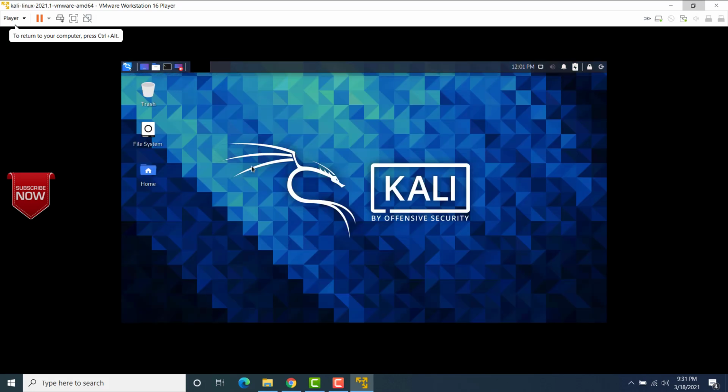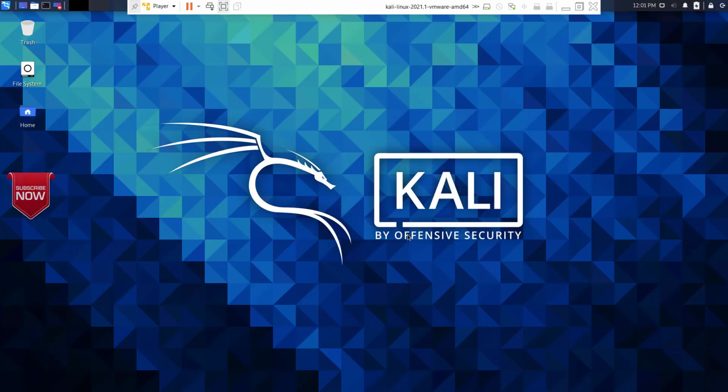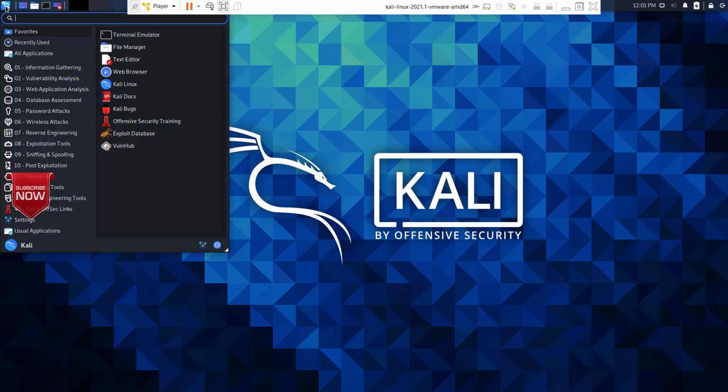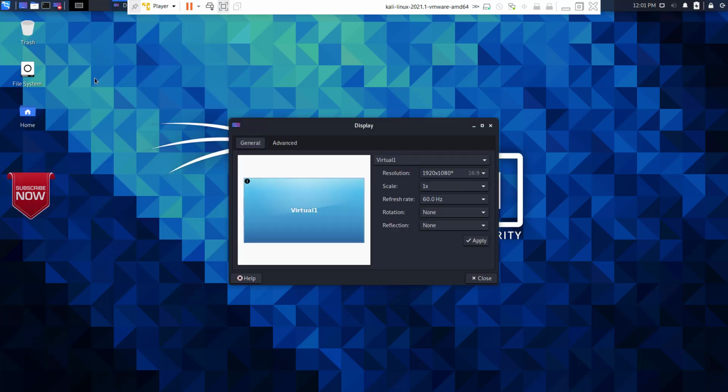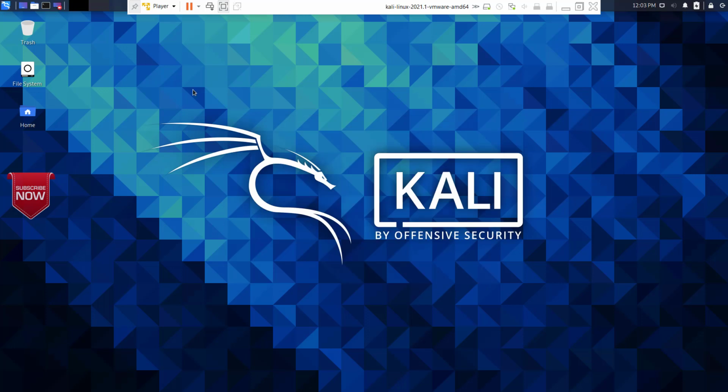Now let's switch to full screen mode. Click here, enter full screen. Now let's check the resolution here. Search for display. You see this is my native 1920 by 1080 pixels. So this is good. Now we'll be setting up the root user for this virtual machine.